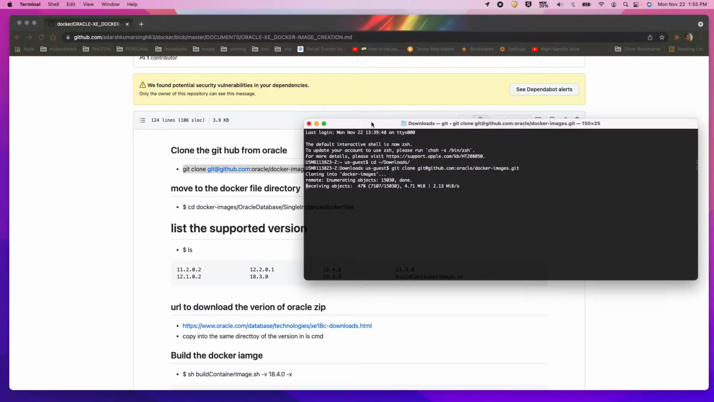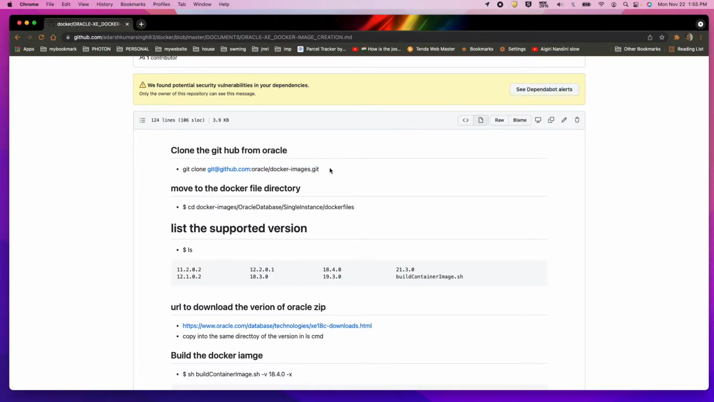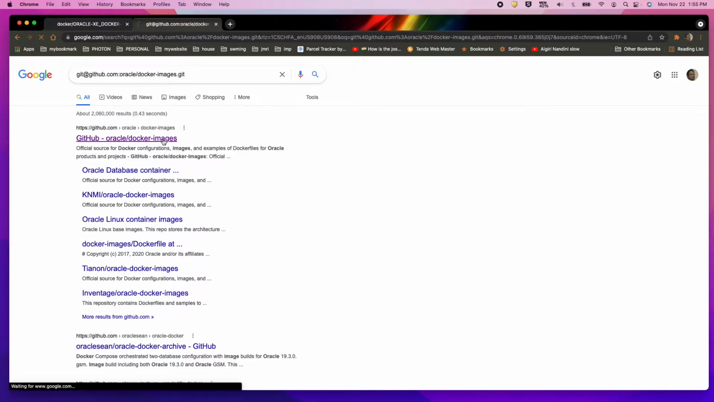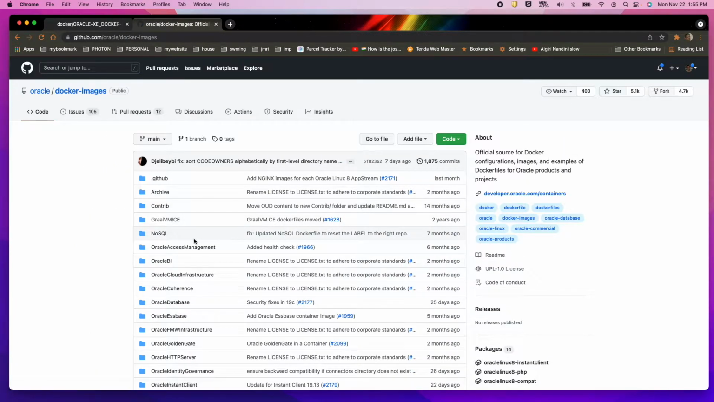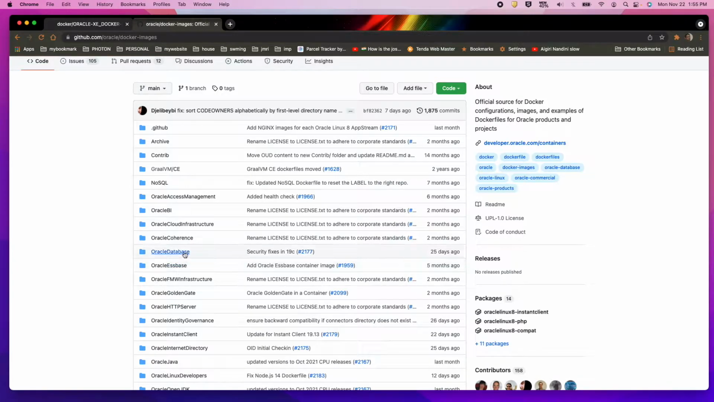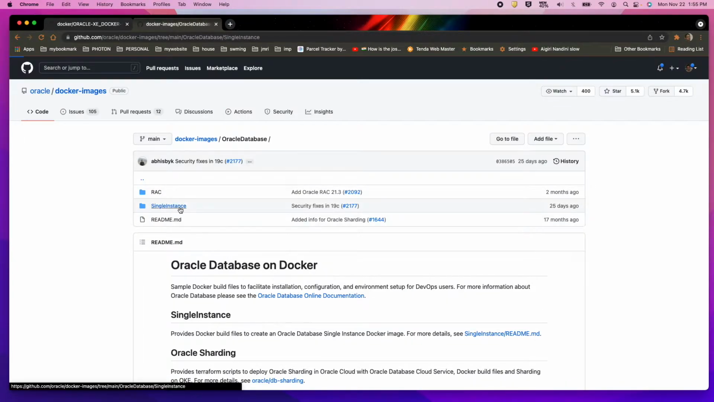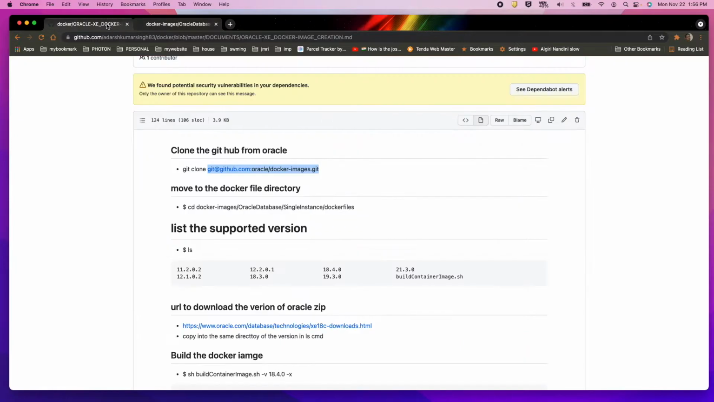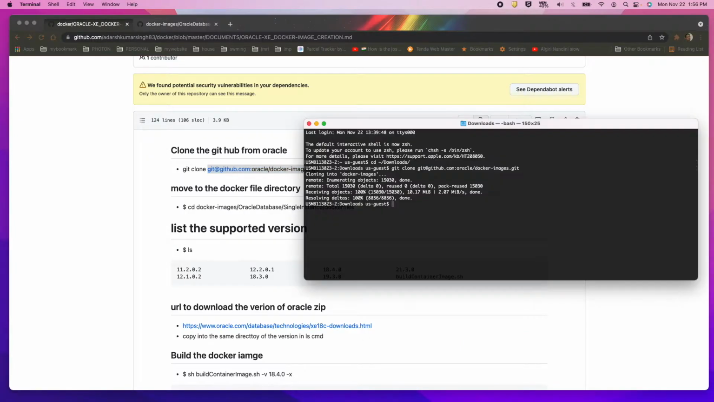Meanwhile it's doing the cloning, I'll go into this Oracle Docker repo. Basically it's the official Oracle Docker repo. We have to go inside this, then into Oracle database, then single instance, and then inside the Docker files. And these are the versions currently supported by Oracle officially. I'll do all the things step by step.